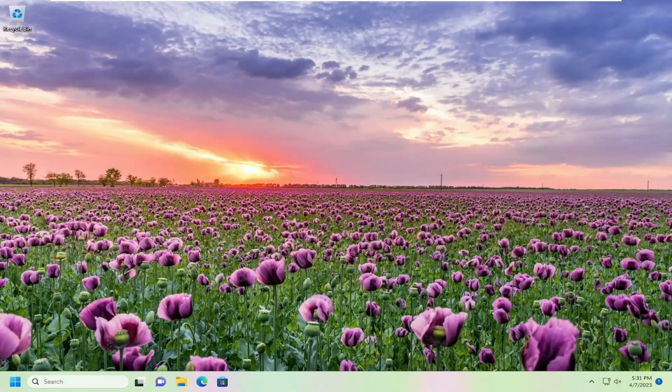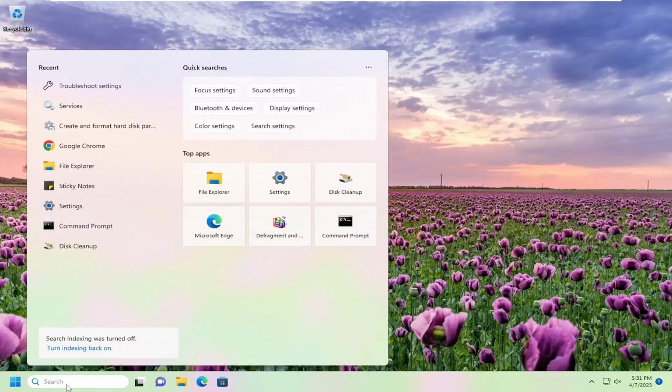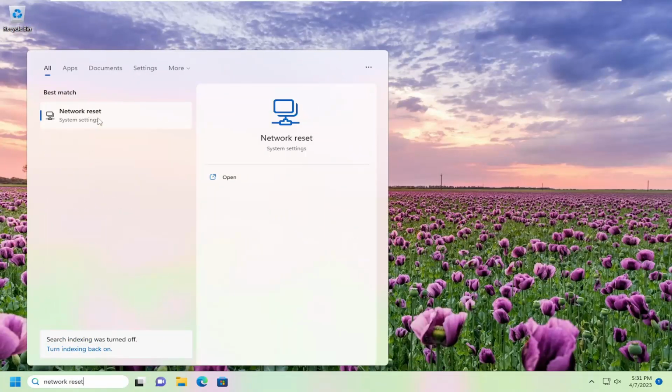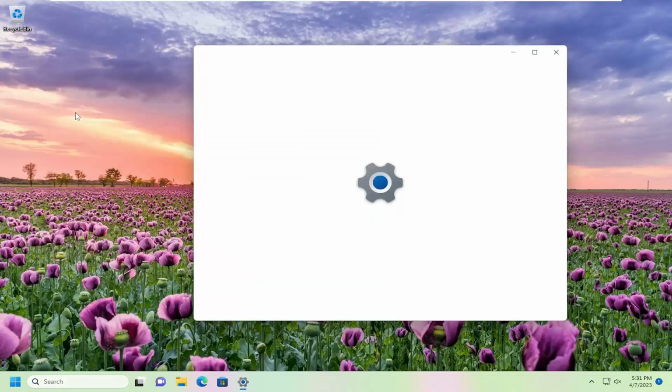You should hopefully not be encountering this error message any longer. However, if you are still having a problem, we can attempt to just reset our network settings again through Windows Settings. So open up the search menu, type in Network Reset. Best match, I'll come back with Network Reset. Go ahead and open that up.